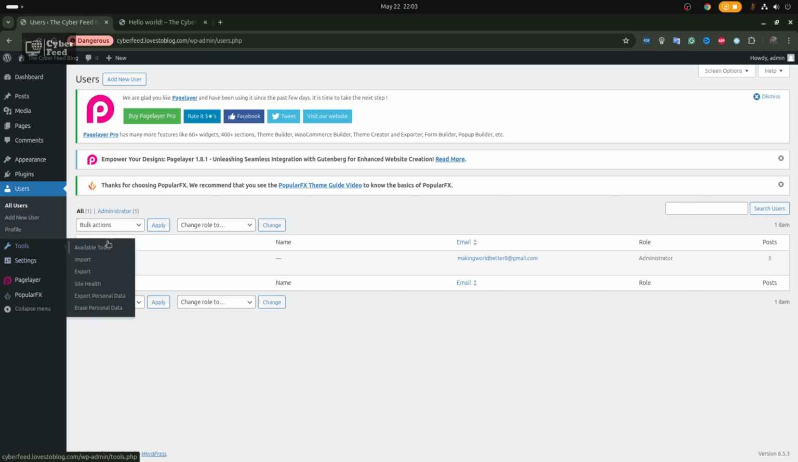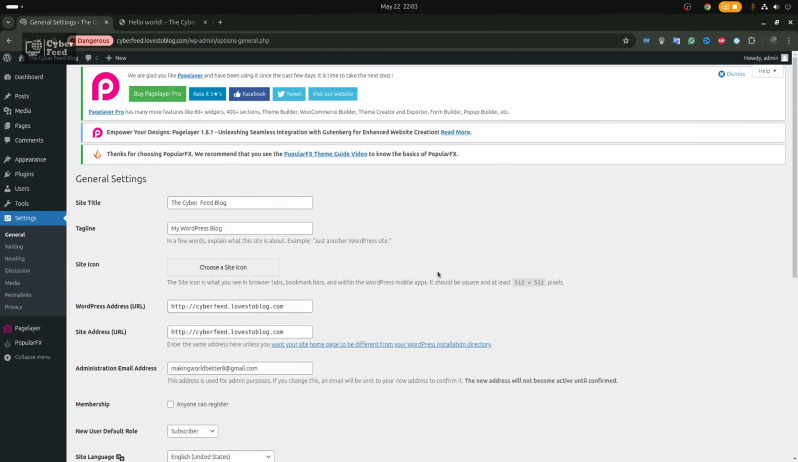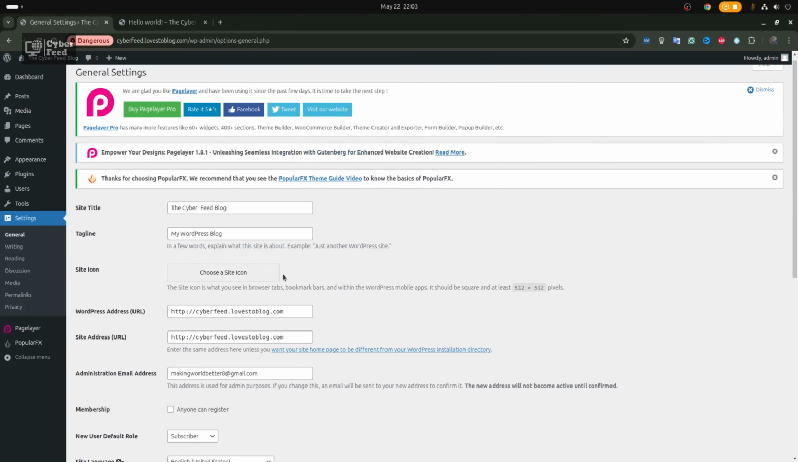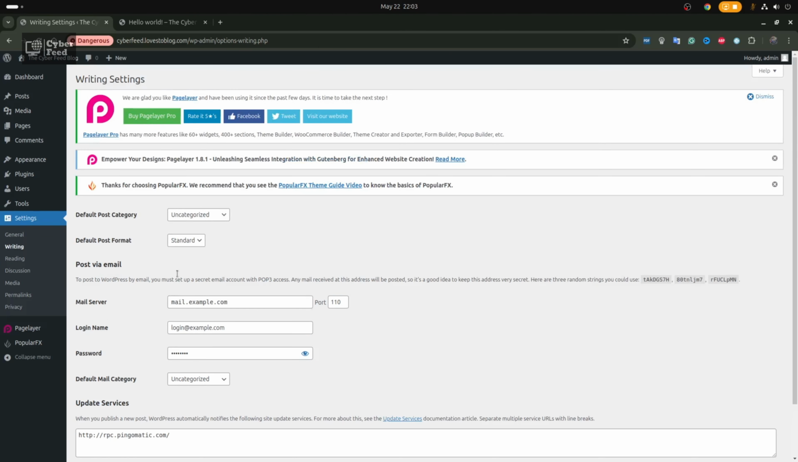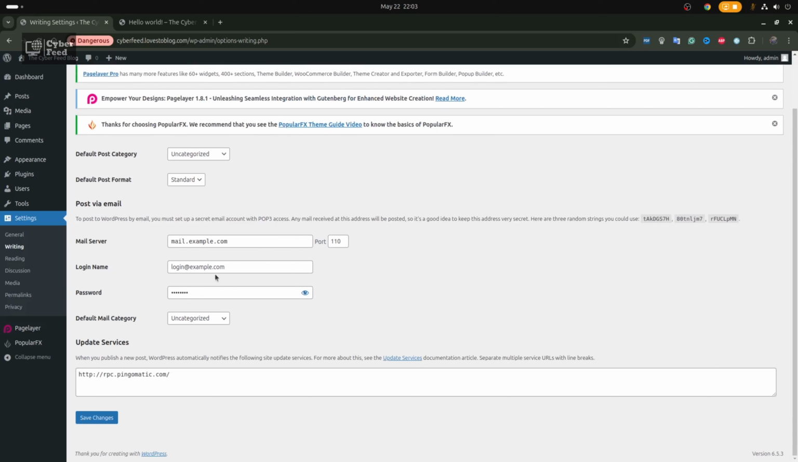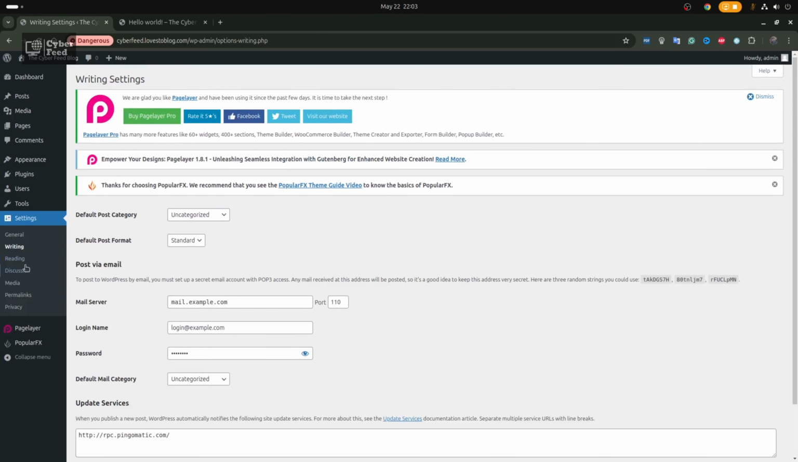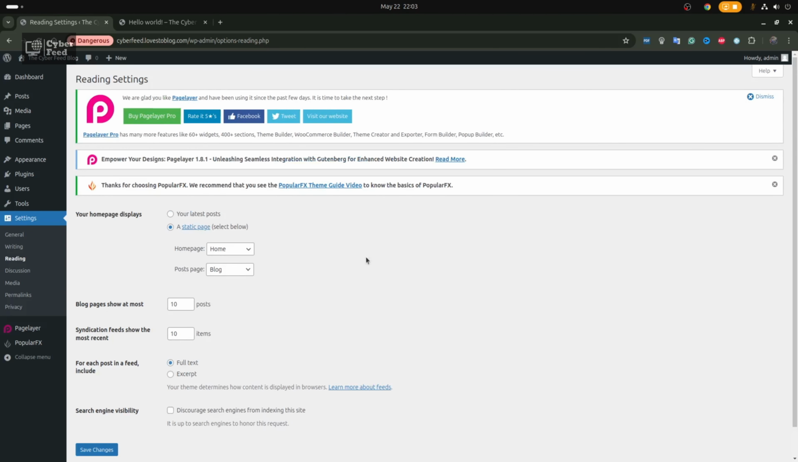In tools, you can see available tools. You can import tools or export your site data, check site health, and you can also erase your personal data from here. In settings, in general settings we can see the site name, site icon, etc. In the writing section, you can add your mail server.